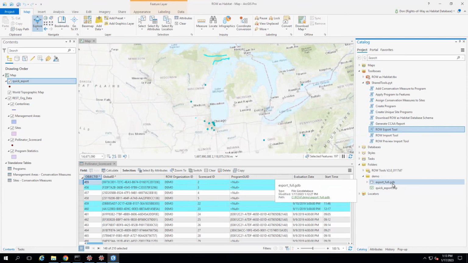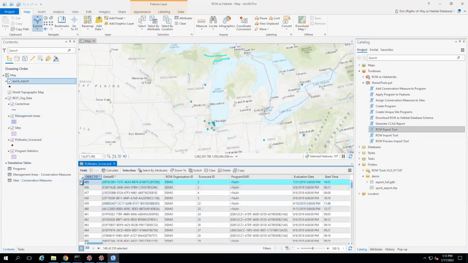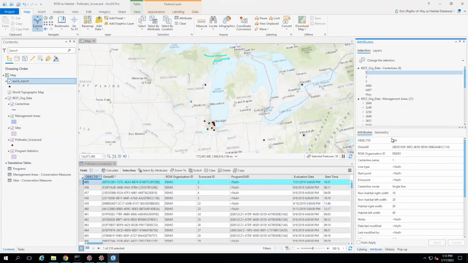One of the questions that came up was how to export photos and how to access the photos. There's a couple of ways. In the web map and in the web browser, in the pop-ups, you can see the photos. But also in ArcGIS Pro, if you want to access the photos, I think we can just click on one of the features and go over to attributes. And this one doesn't have a photo attached.